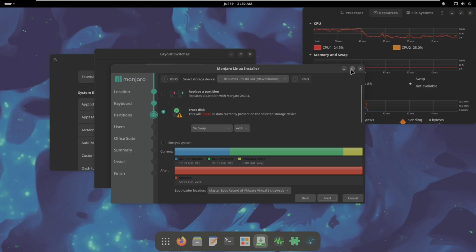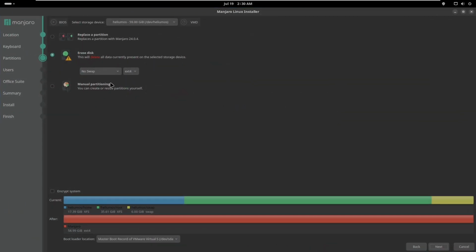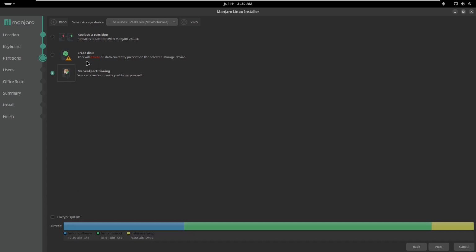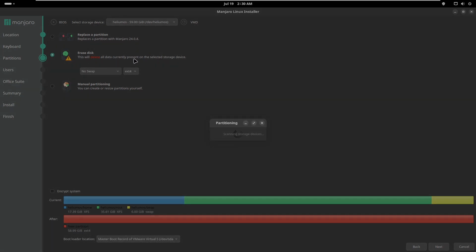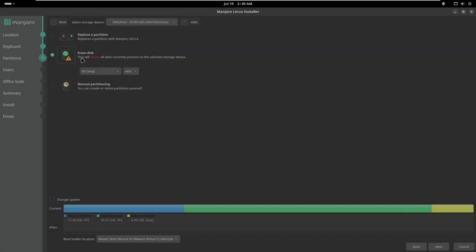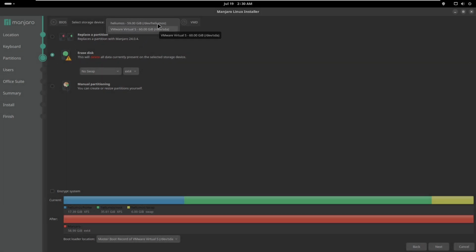Click on next. You should be seeing two options, which is erase disk and manual partitioning. So I'm going to give you a short answer to be easily understood. So erase disk, first you need to choose your hard disk here. If you have multiple hard disks, choose the specific hard disk where you want to install the Manjaro Linux. So erase disk is like it's going to delete everything and it's going to erase everything. If you have the current operating system, it's going to erase that thing and it's going to install the Manjaro Linux.